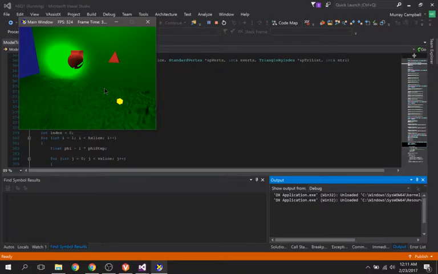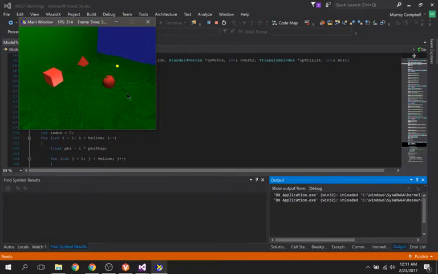So yeah, that's that. One of the important takeaways from this is that normals can be calculated just by summing the adjacent face normals from any given vertex. So there's that.